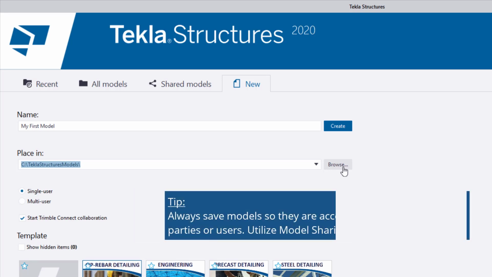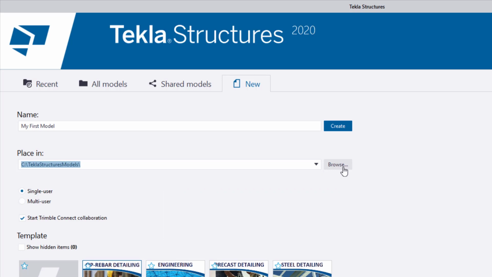Just keep in mind, if it's on your C drive, no one else can utilize this model unless you share your computer, move the model to a network location, or share it using Tekla Model Sharing.